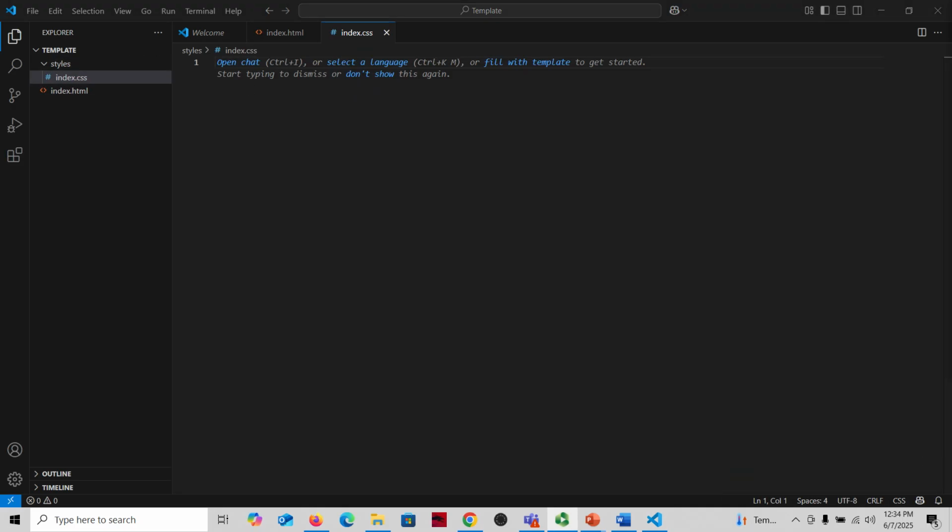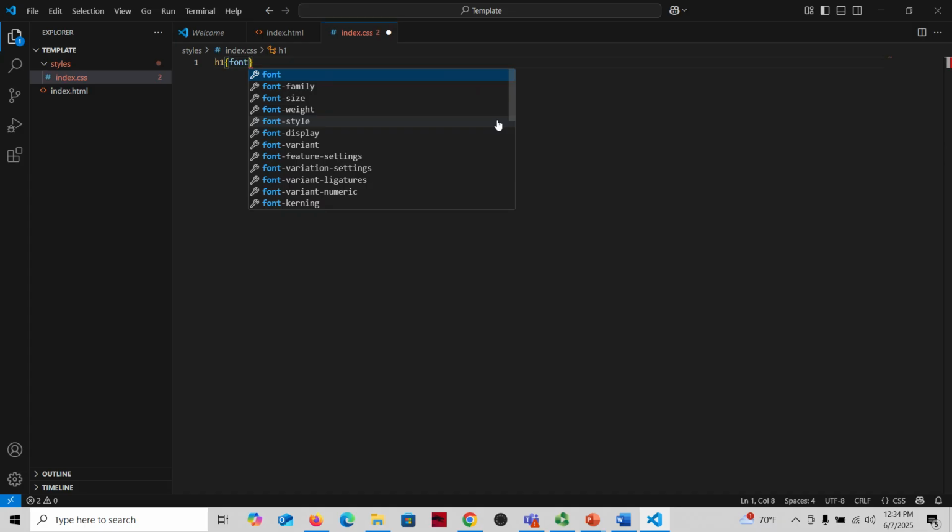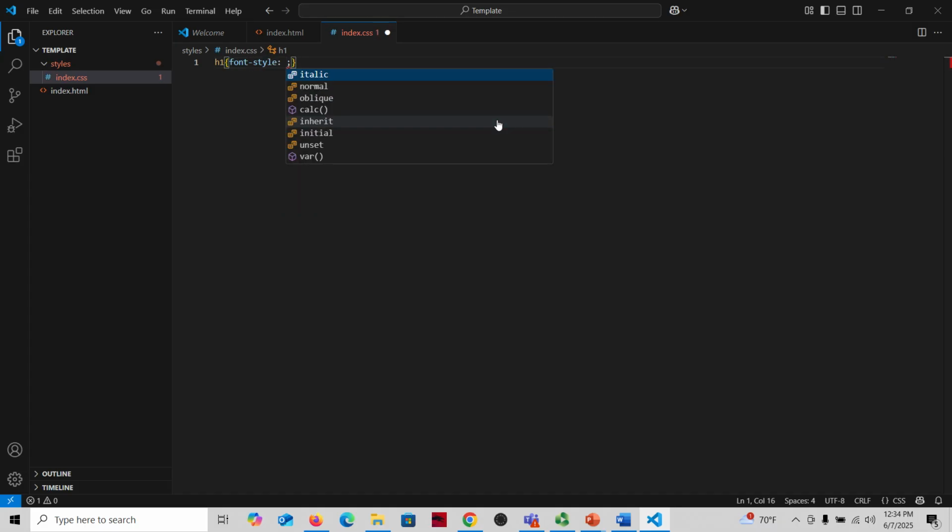So in the style sheet, let's write a style that will change the font style of text. So let's go here and then type H1, opening, closing braces, and then type font dash style and type italics and save it.